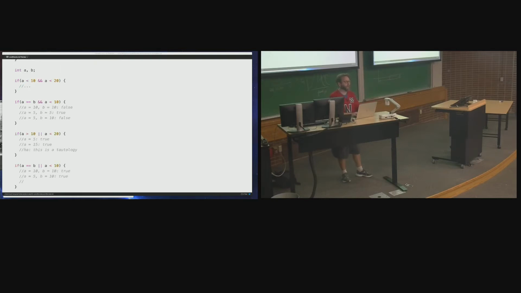Give me two values for which it doesn't evaluate to true. A is equal to 10 to get the second one to be false. And then B, I can assign it anything other than 10, and I will get everything to be false. All right? Good. Questions so far on this? Yeah.